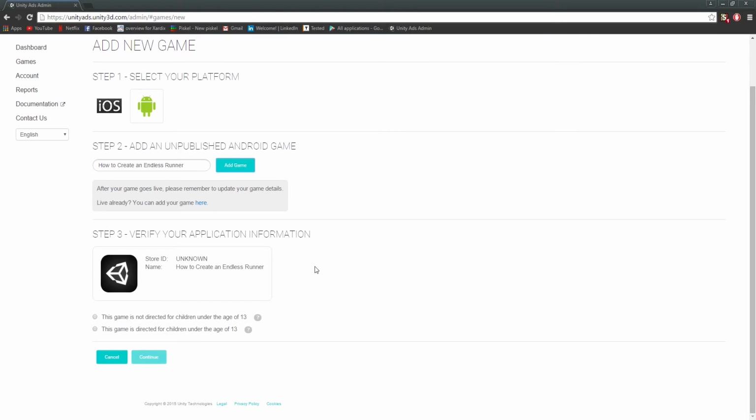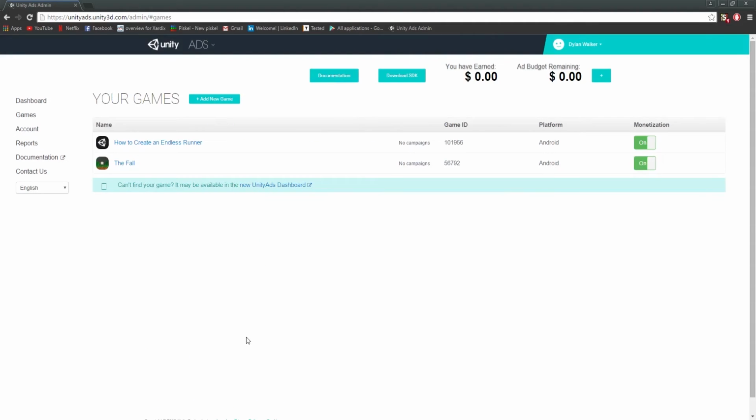Then down here, we need to verify. So this game is not directed for children under the age of 13. We have blood. I don't think Android is too fussy about that, but we're just going to say this game is not directed. And now we have our game. And if we look here, we have a game ID. That's going to be important later, and that's basically the only thing we need from here at the moment.